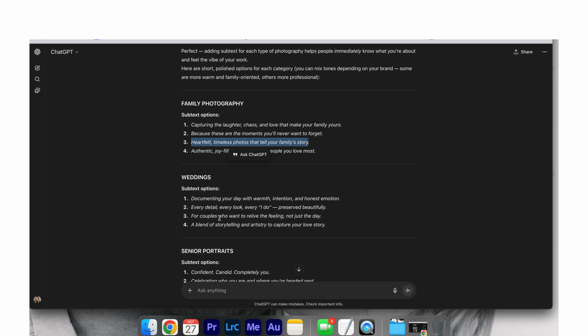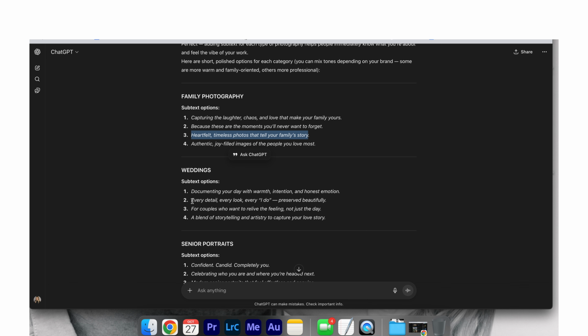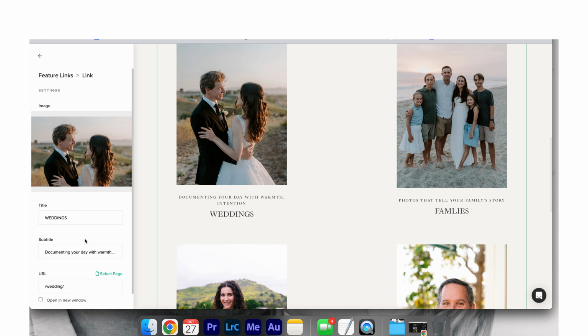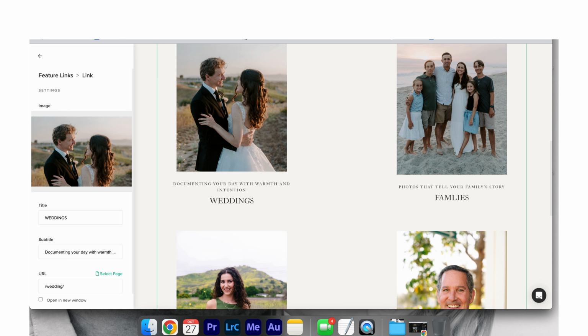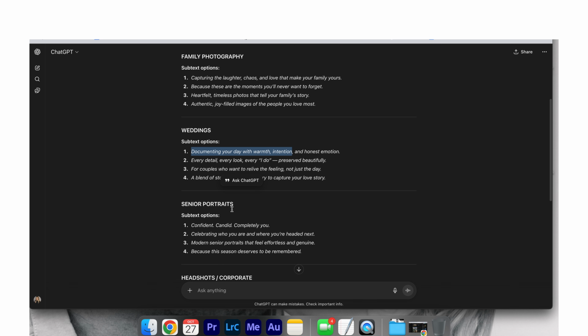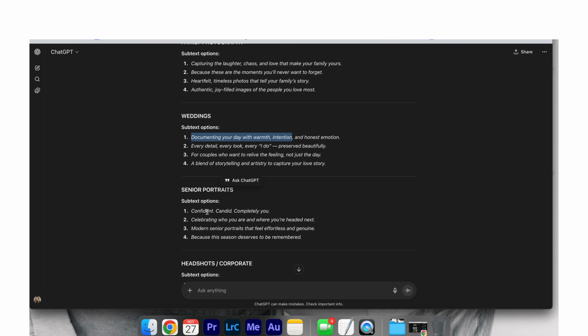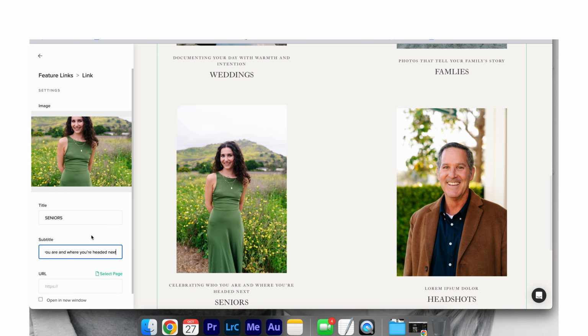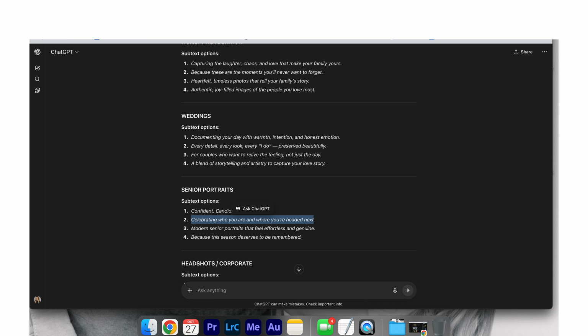Weddings. That's cute. Weddings. Documenting your day with warmth and intention. Oh, no, that one's longer. Like that. I like these. Just boom. Headshots.